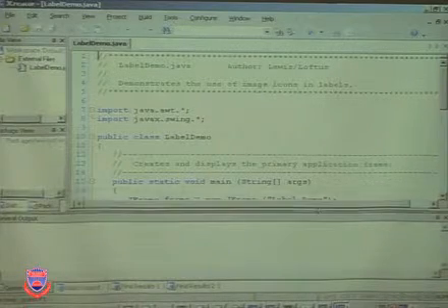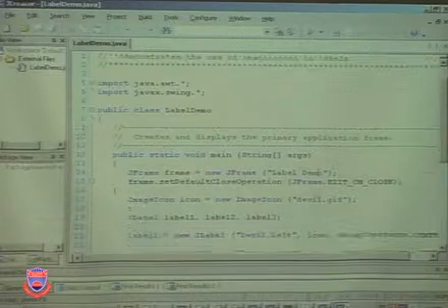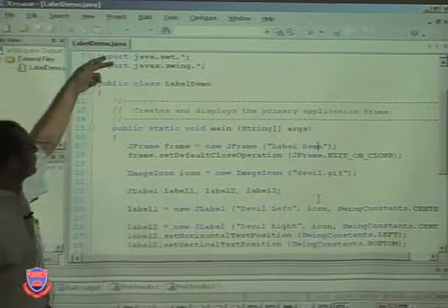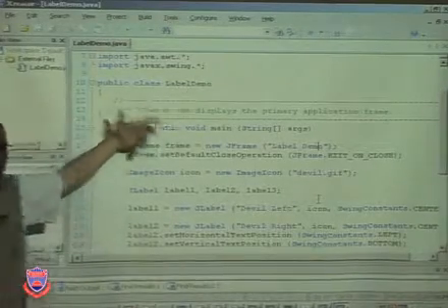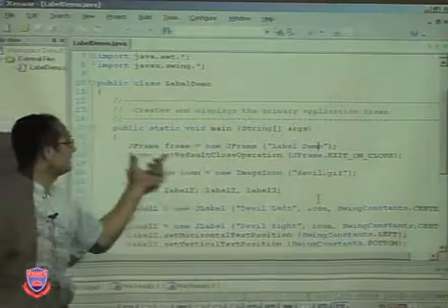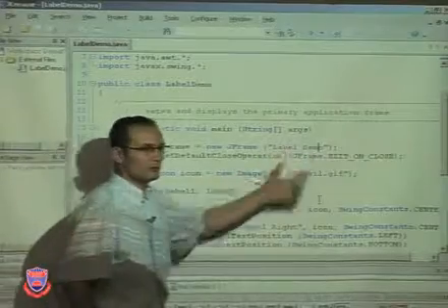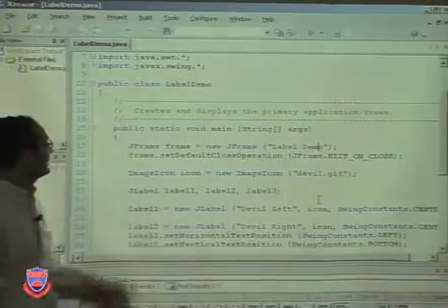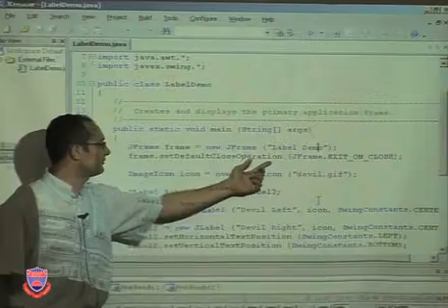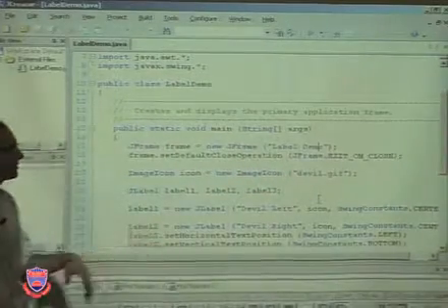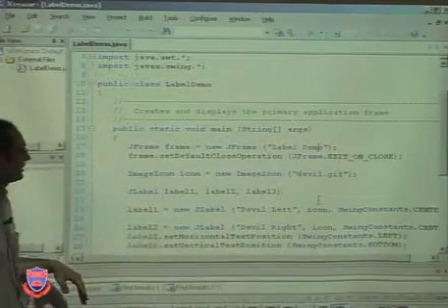So this is the label demo application. Again I have the imports, and LabelDemo is going to be the class name. I have the main method. Now I have JFrame frame. I create my frame to have the label demo as its title, and then I set the default close operation as before, just to exit the whole application. That's what it is going to do whenever you hit that cross.